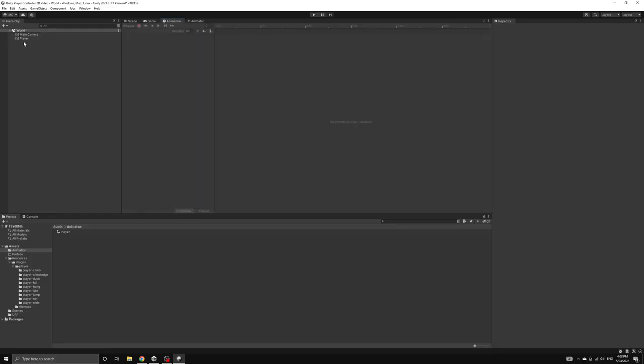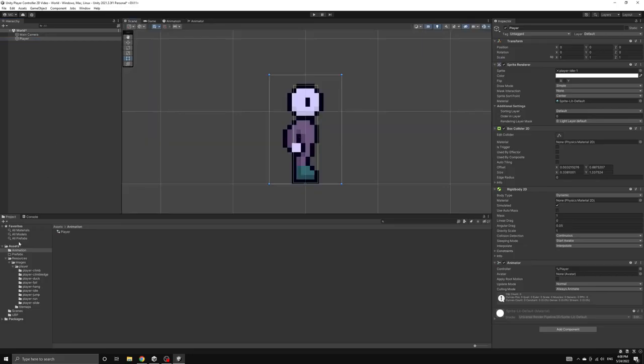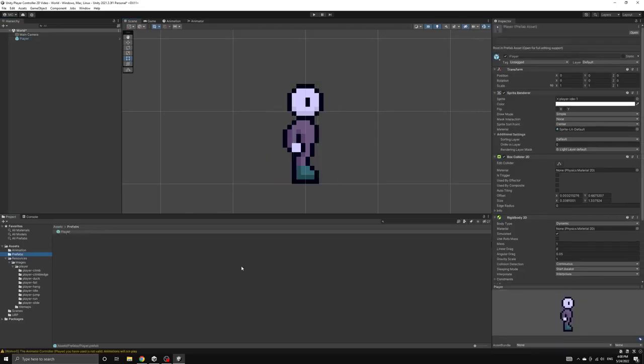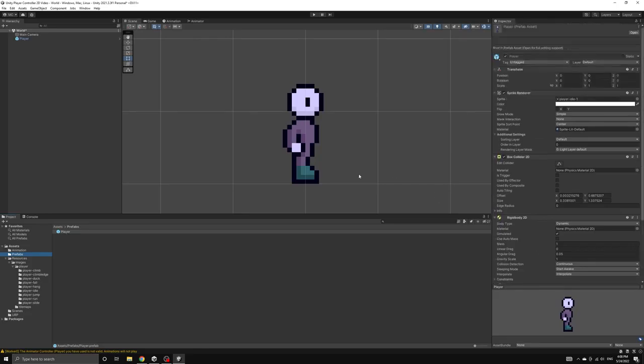Before moving on, let's take what we've built so far and transform the game object into a prefab that we can store in our prefabs folder. We can do this by simply dragging the object into the prefabs folder. You can see that the object in the scene is now highlighted in blue. This lets us know that it's an instance of a prefab.